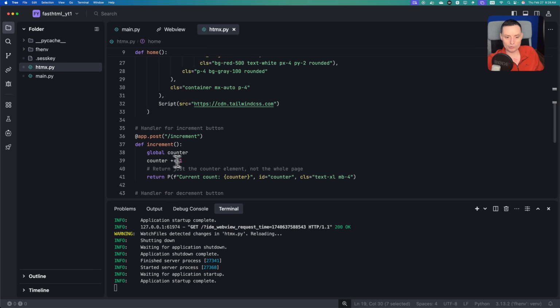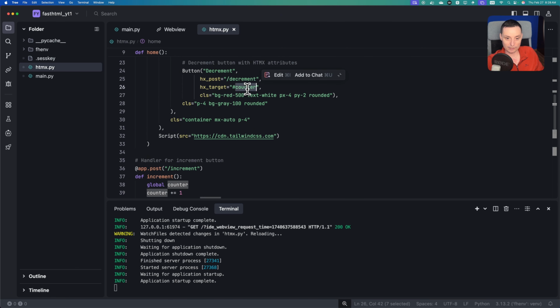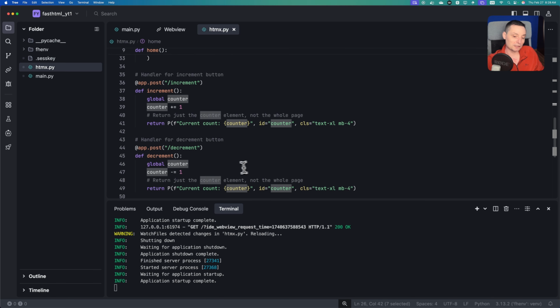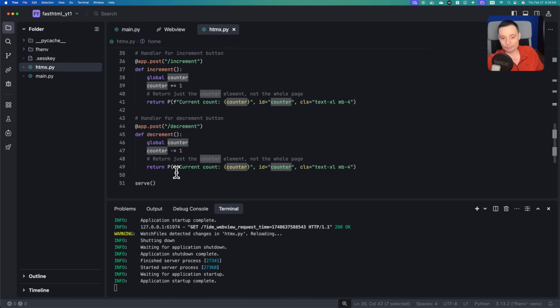So in here you have the logic for this. You have a function to increment things, and it will use the global counter, and it just adds one, and it will return a paragraph with the text and ID counter. Like this, you have it in here, that is the target, and you have the class to look better. The decrement will do the opposite, it will just subtract one. So these are some basic things.